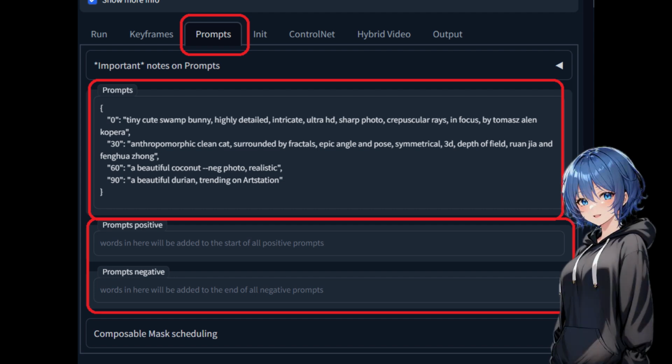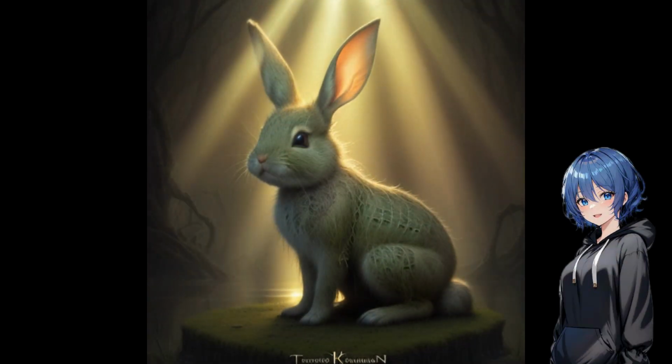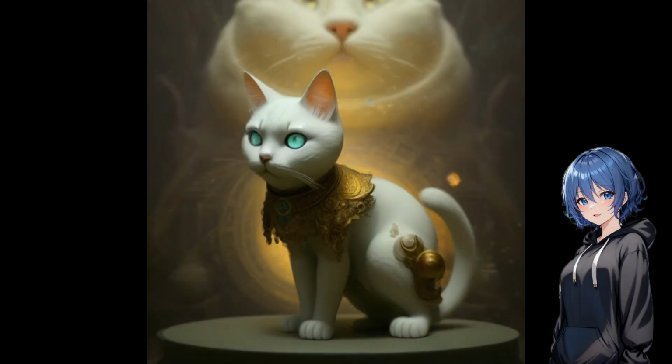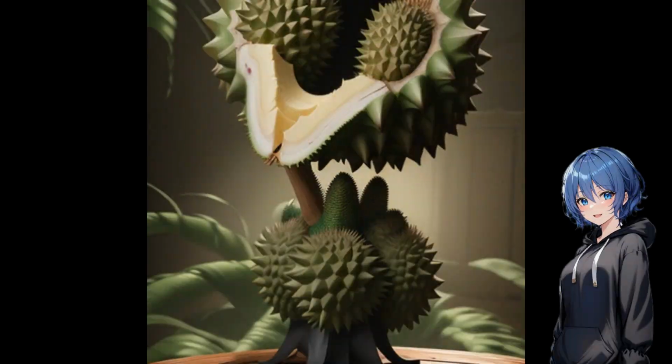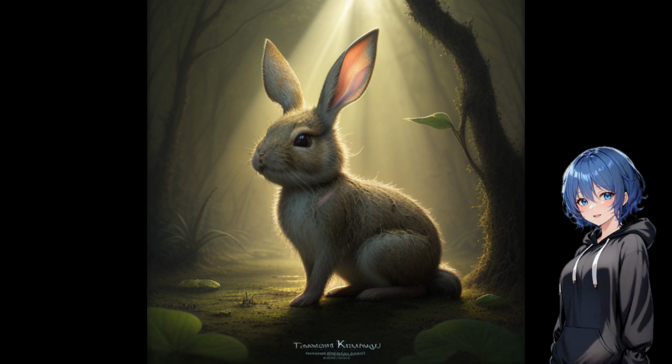In the Prompt Positive section, input the elements you want to incorporate throughout the video. In the Prompt Negative section, input the elements you want to remove throughout the video. If there are no issues, let's try generating the video. By default, this is the kind of video that will be generated. It's important to note that the first generated image is the basis for the subsequent images. This is because subsequent images are created with image-to-image.